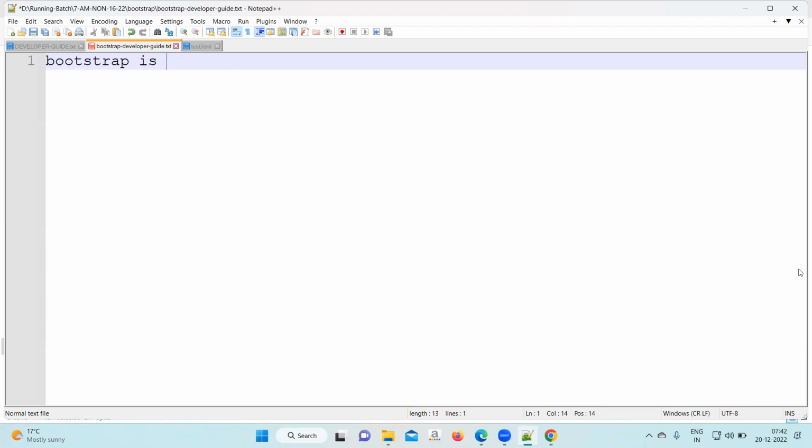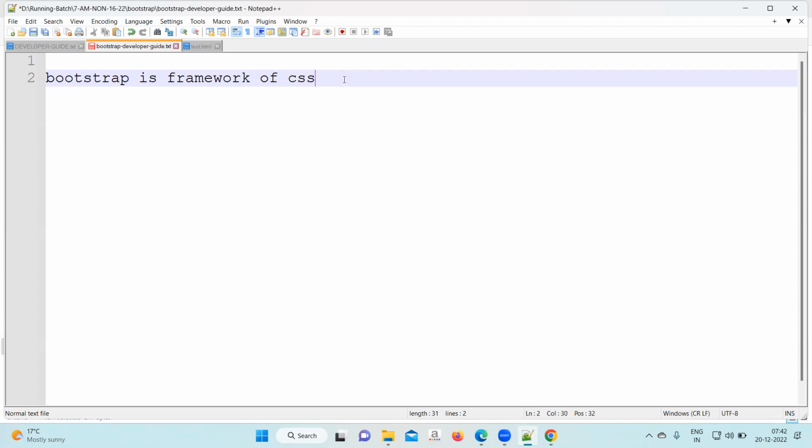Bootstrap is a framework of CSS. This line is valid. Bootstrap is a framework of CSS. When a framework comes, it will include not only one technology, some other technology should also be there. So HTML also you can write here, and JavaScript also you can write here. Bootstrap is a framework of HTML, CSS, and JavaScript.